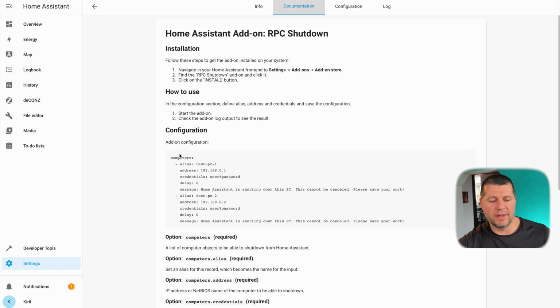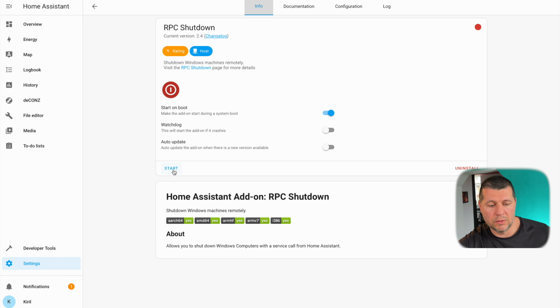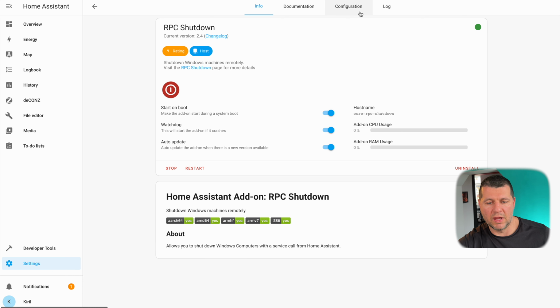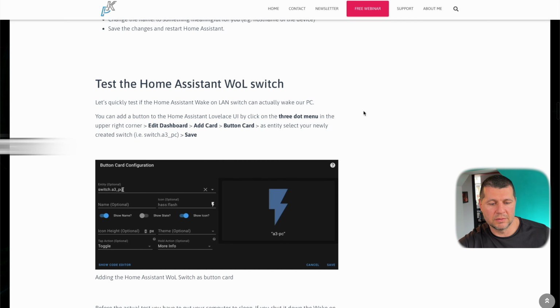you have to define your computers, your Windows computers here, by alias, address, IP address, and user and password. And also you can define a message that will be shown on the logged in users and you can click on Start. I forgot to enable this, and let me check my article.